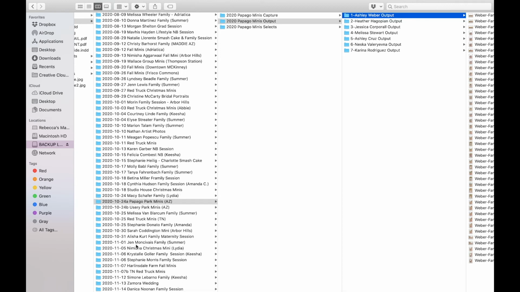Papago Park minis, or I have Tennessee Red Truck minis, Harlansdale Farm minis, wherever I'm shooting, I'll do that. Sometimes I do Adriatica fall minis. So I had 4 sets of fall minis and I just put the location in parentheses.